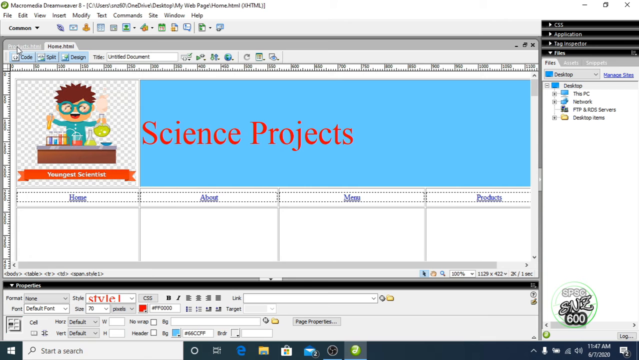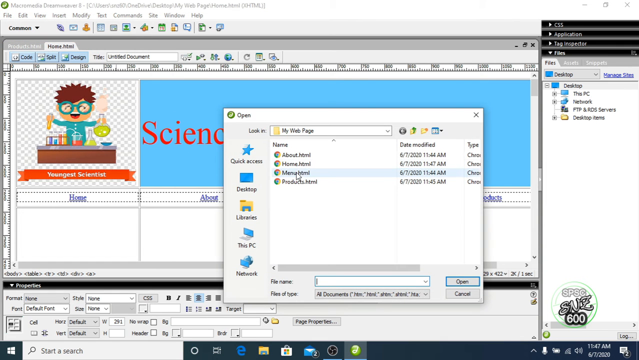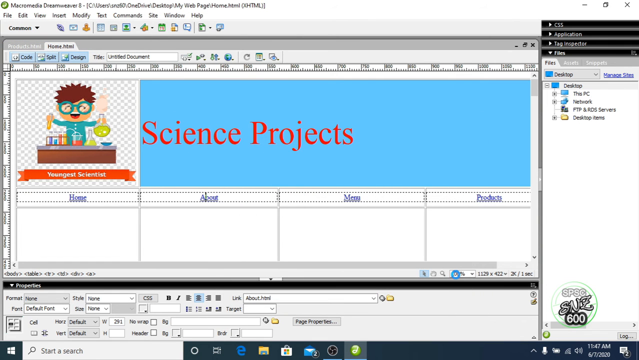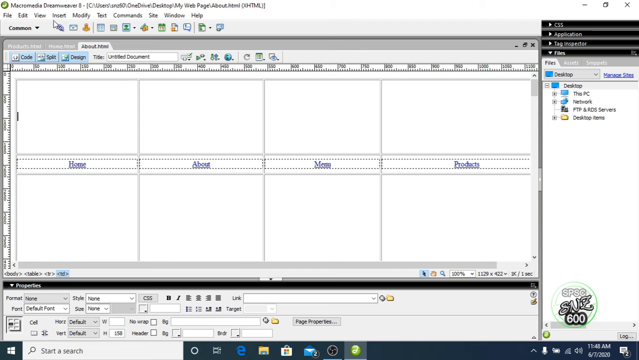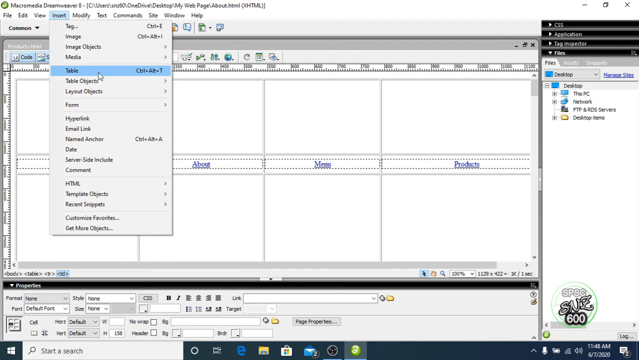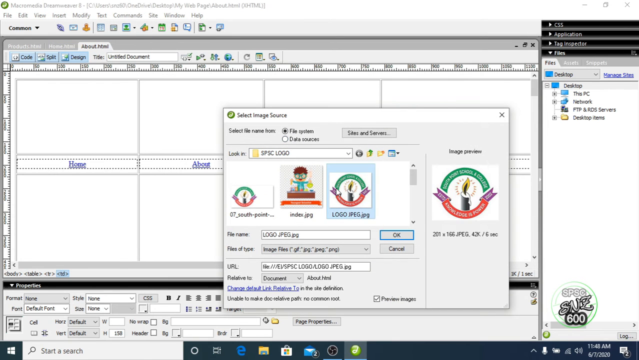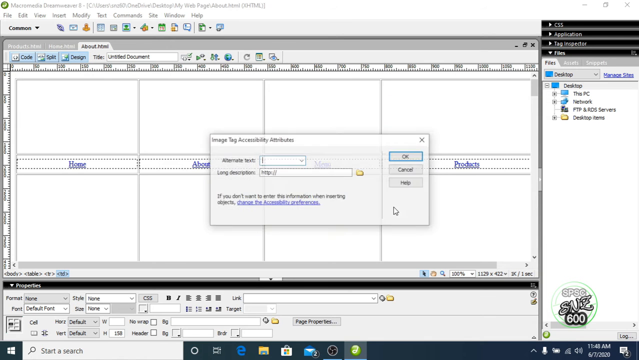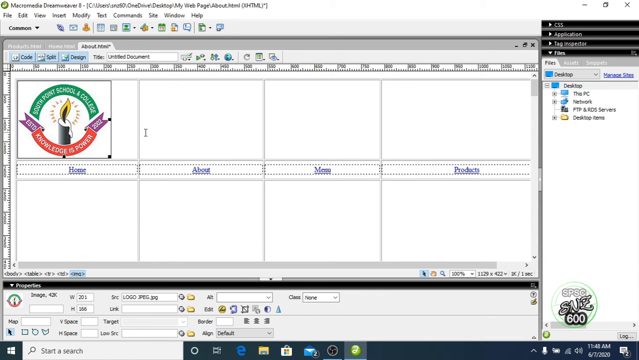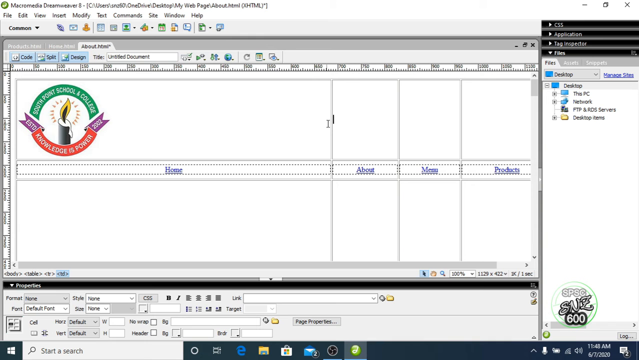Now I'm going to my next page. I want to go to my about page, so file, go to open and open your about page. Here is your about page, and in my about page I want to have another image. Insert an image. Suppose I want to have this logo, so yes, save. Okay, so here it is, my logo is here.